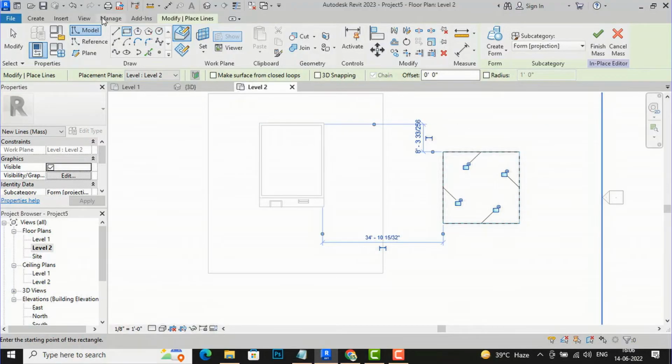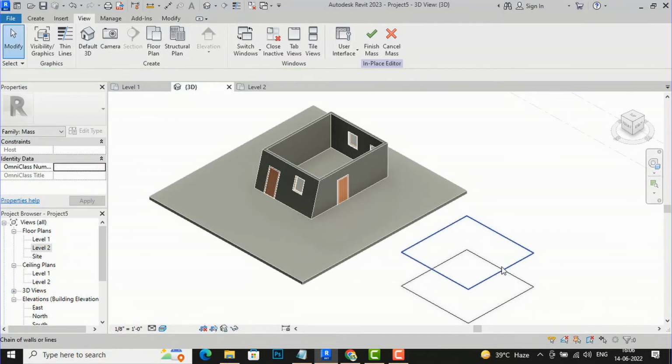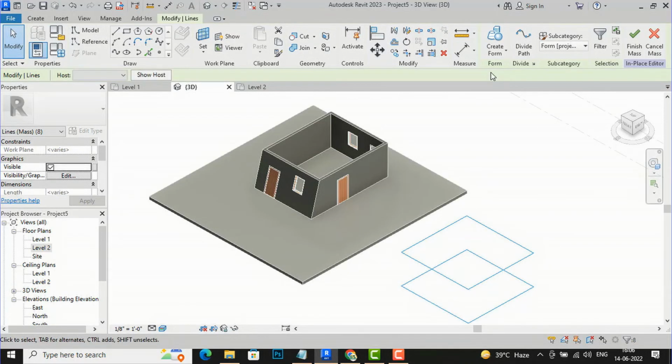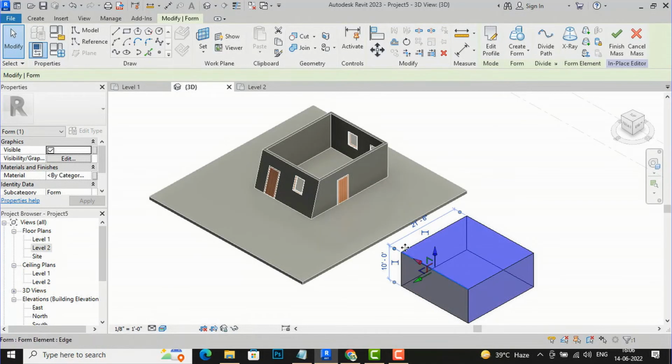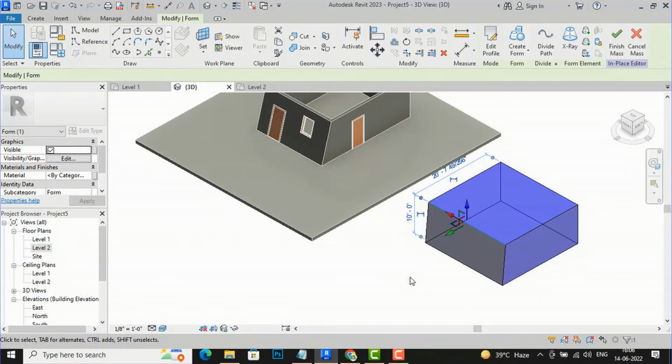Now if you go to your 3D view, you can see there are two identical shapes here. I'm going to select this, press Ctrl and select the other also, then go to Create Form, select the drop-down arrow, and create a solid form. After the solid form, you can select any of the lines where you want your wall to be slanted. You can select that wall edge and drag this arrow to make it slanted. If you want to push it inwards, you can select this to go inwards. So likewise, you can create a slanted wall in Revit.